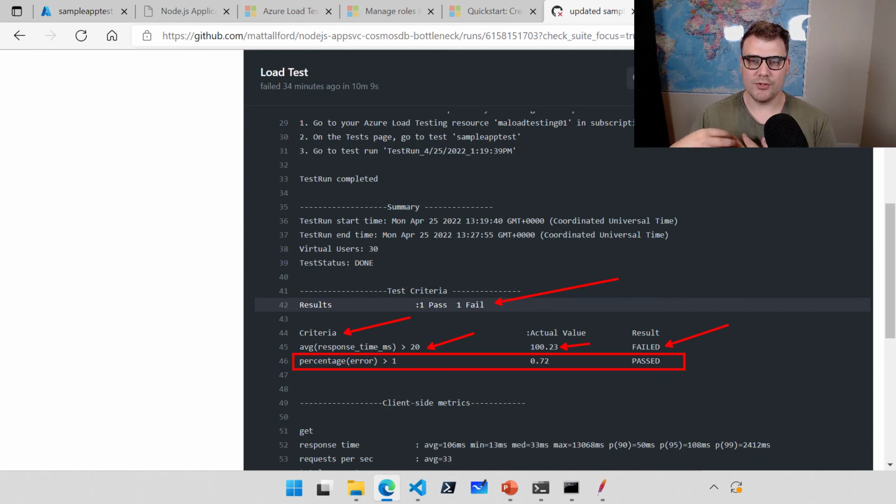So if you want to build this criteria into your workflows to fail on a specific step, or a specific criteria rather, you can absolutely do that and then influence how the rest of your workflow or your pipeline is actually going to run.